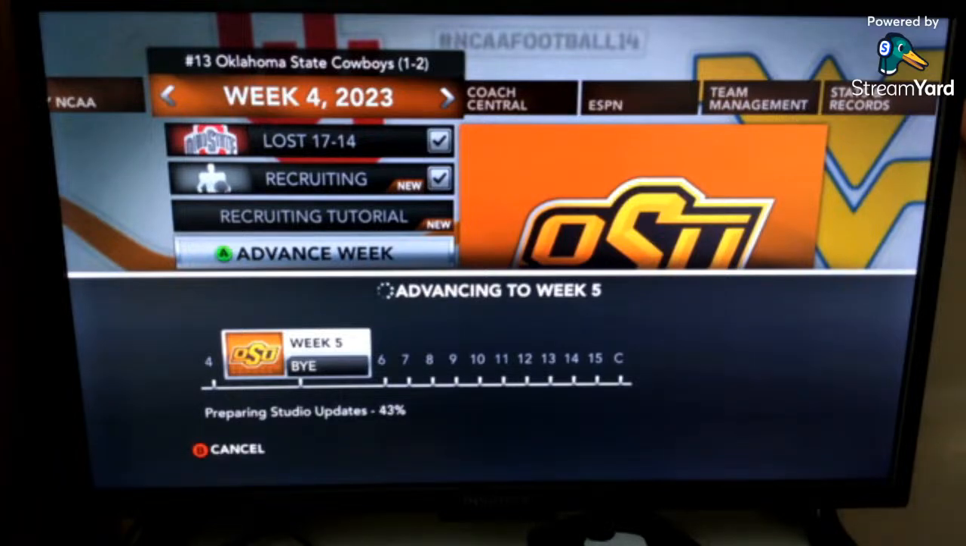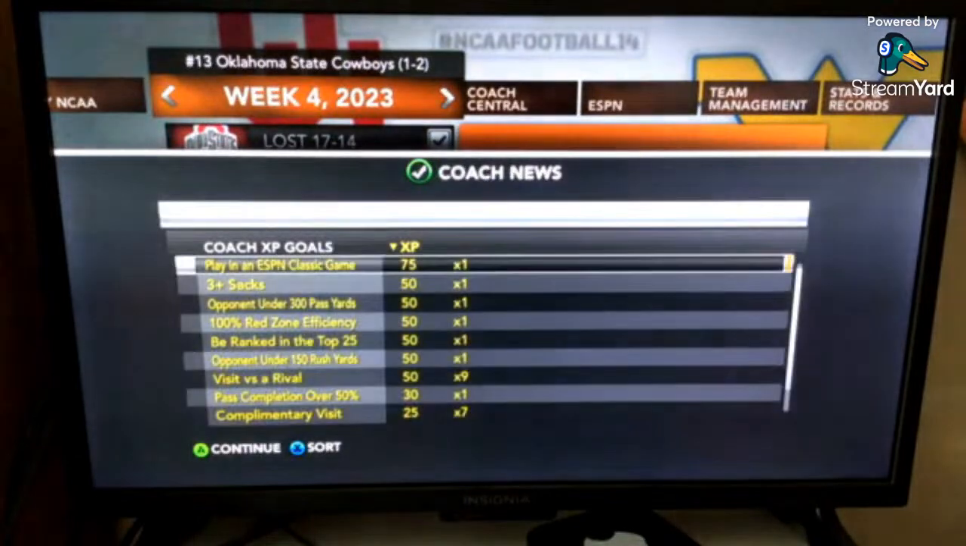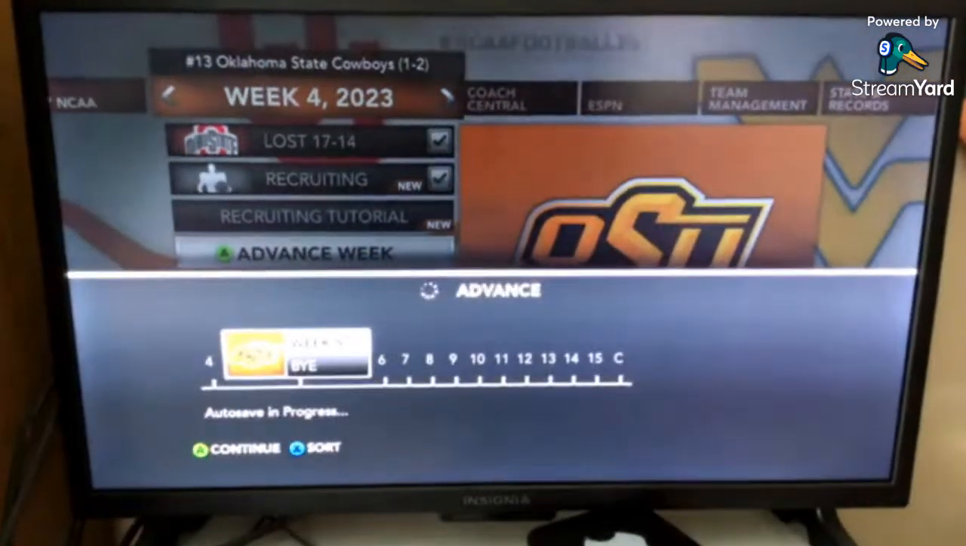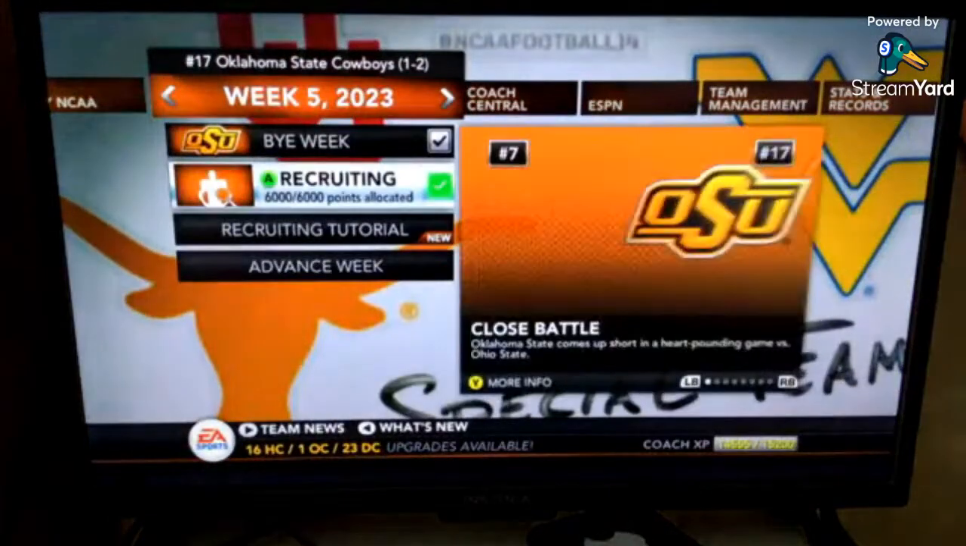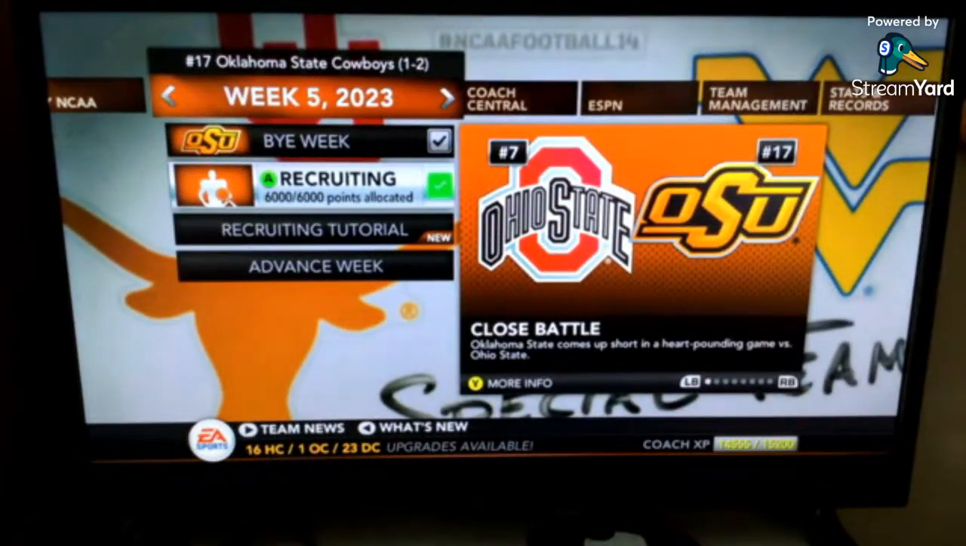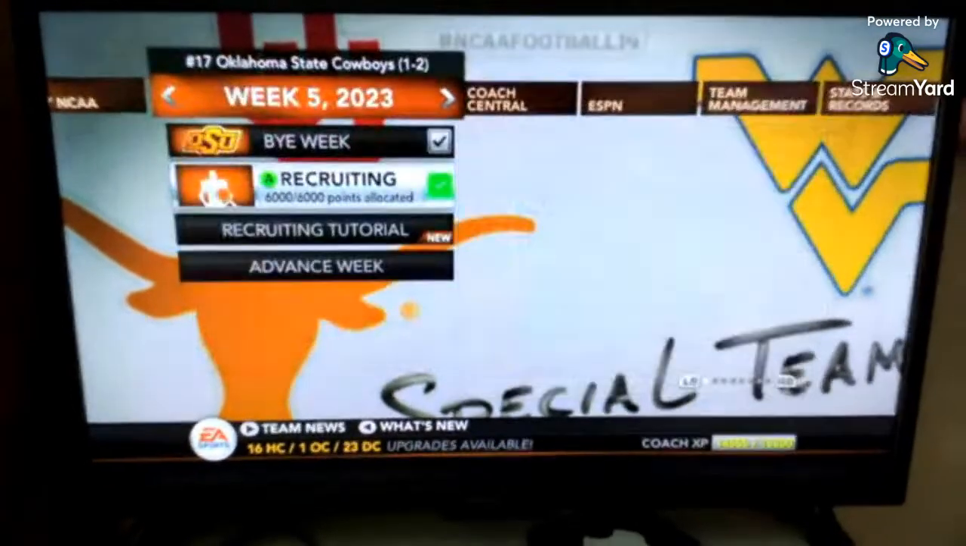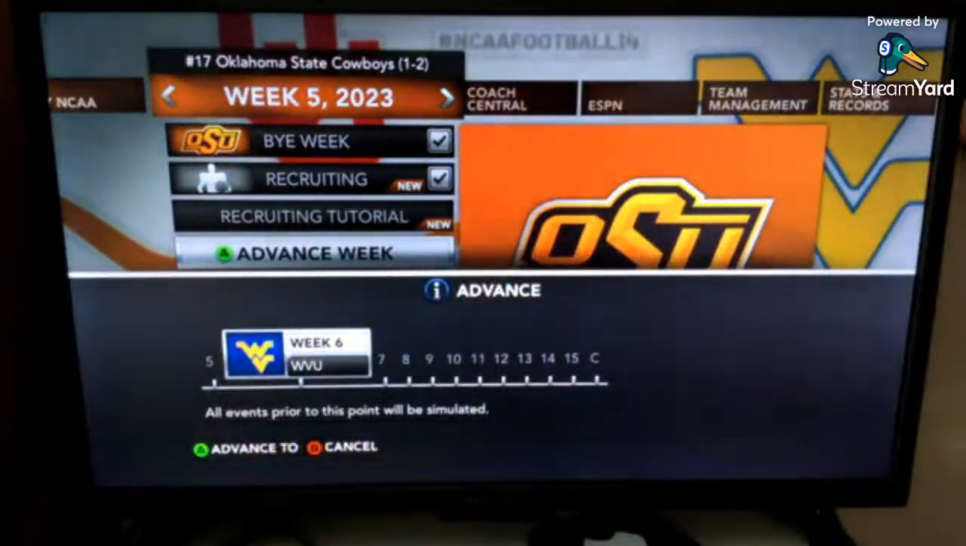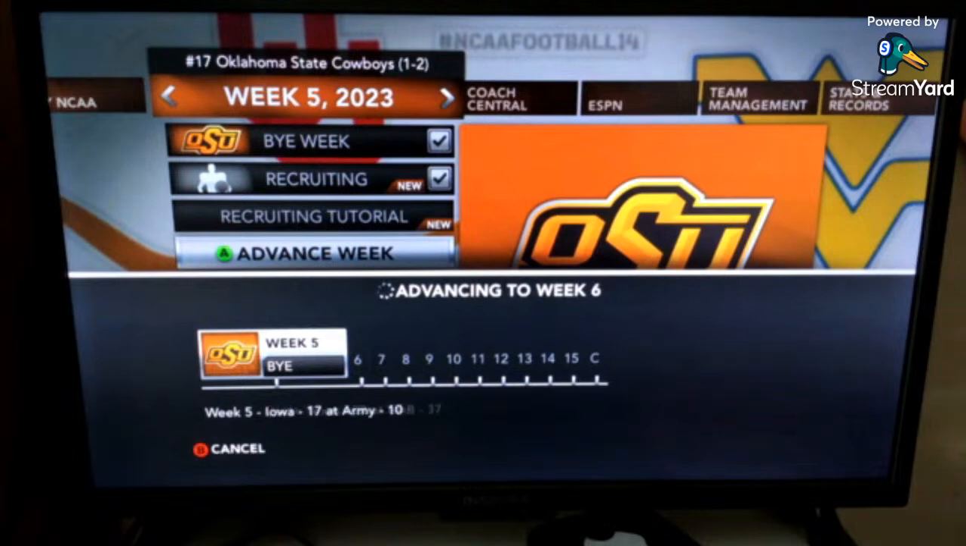Ohio State and lost to LSU, beat Clemson. As we fall from 13th to 17th, going into the bye, but coming out of the bye week, let's see what we got going on here. We got West Virginia next. I think it's going to get easier from here because it's conference play. We should be able to beat these conference teams. Should be. We'll see.